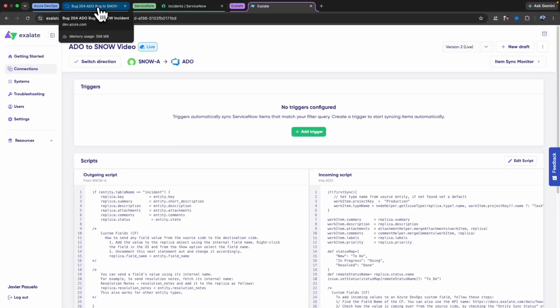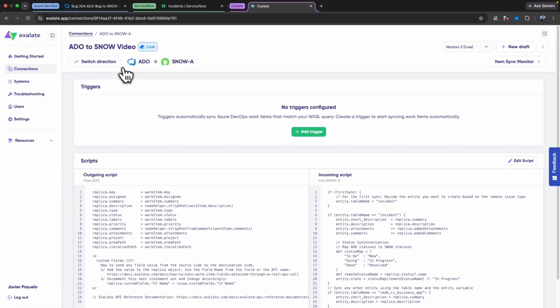And finally, we can go ahead and test this, but we don't want to manually synchronize every single item. So we want to do this in an automatic way. And the way that we do this is using triggers. Triggers allow you to set up a filter, and once this incident or work item matches the filter that you have set, it will be automatically synchronized. So let's set up a trigger in ADO.